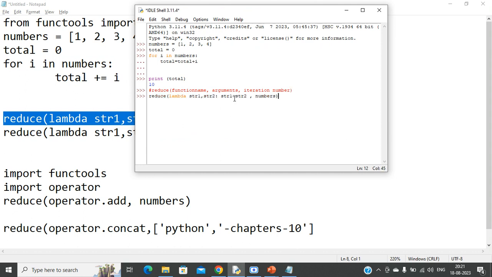So now let's see. This is the function name, and this is the arguments. The numbers I am passing here are 1 2 3 4. Here I have to add them like 1 plus 2 is 3, 3 plus 3 is 6, like that. So I declare two variables, str1 and str2, and this is str1 plus str2. I'm going to add them. Now let's see this.